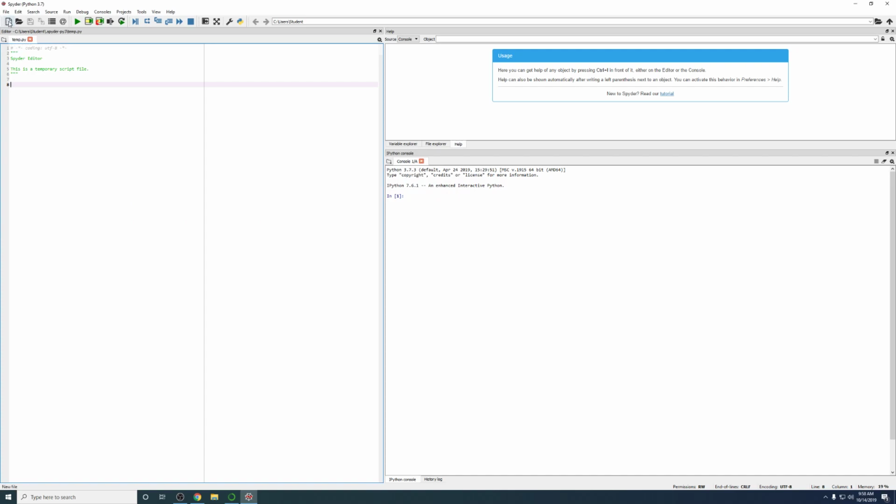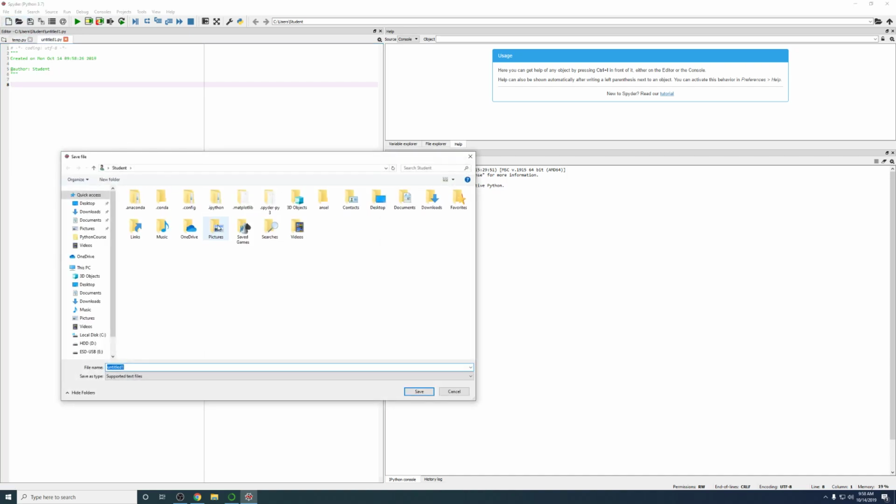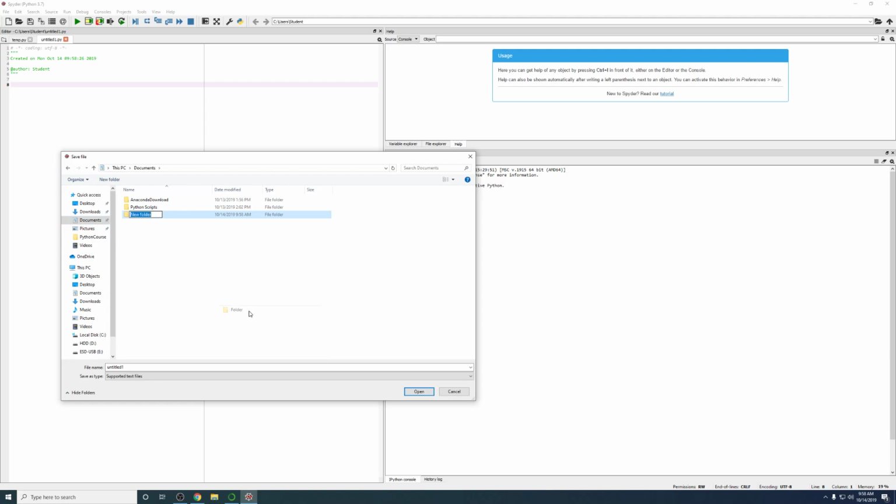We're going to make a new file by clicking up here in this upper left corner. This is going to be untitled1.py, and I'm just going to go ahead and save this file. Now, in my case, I'm going to save it into Documents, and I'm just going to make a new folder called Schoolwork.